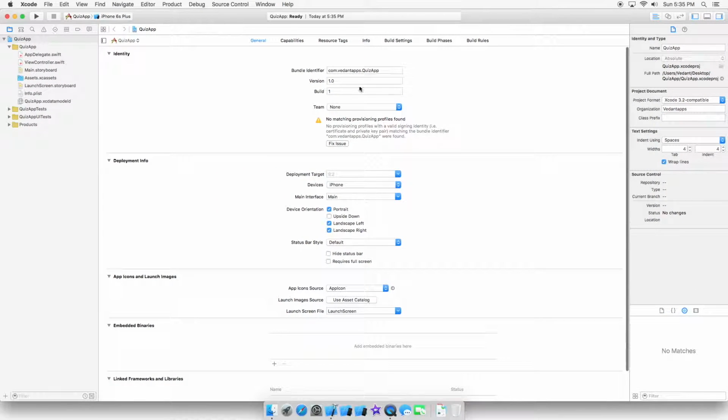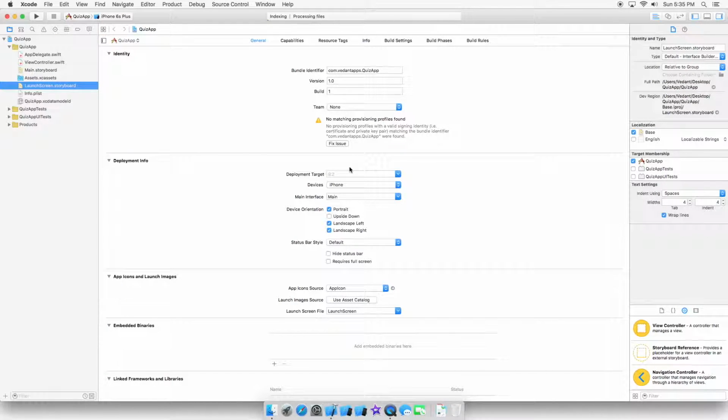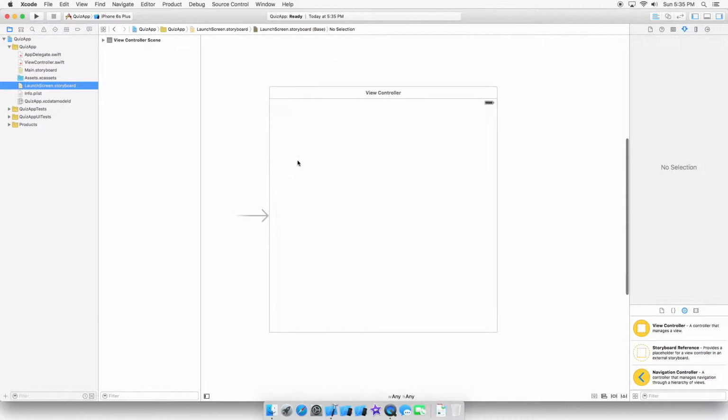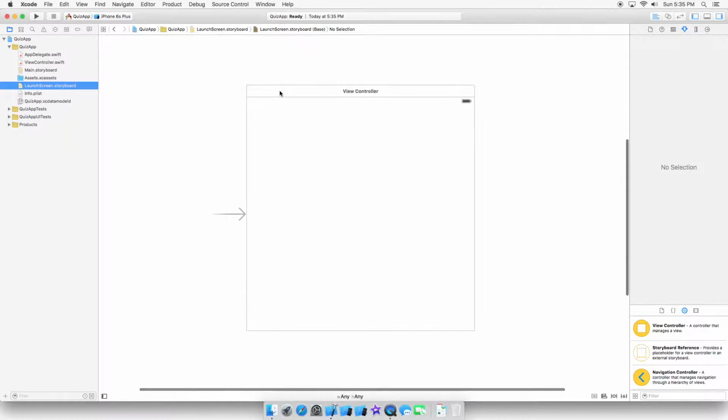So let's go straight onto the launch screen first. This is the screen when launching the app, so normally it's going to show a complete white screen when launching the app, so we'll change it once this loads. Okay, here it is. I'll close this for now.